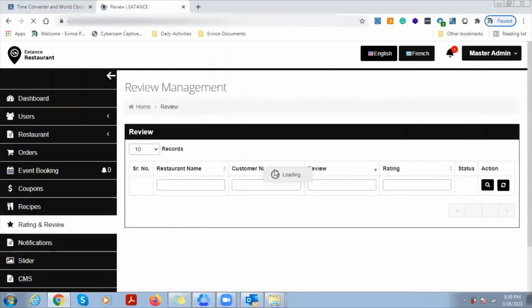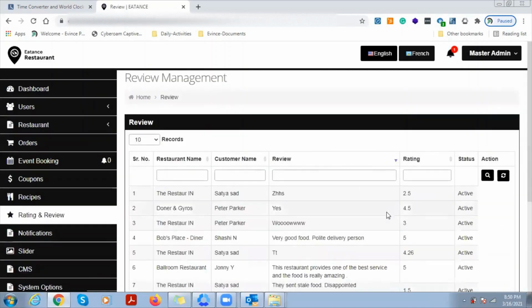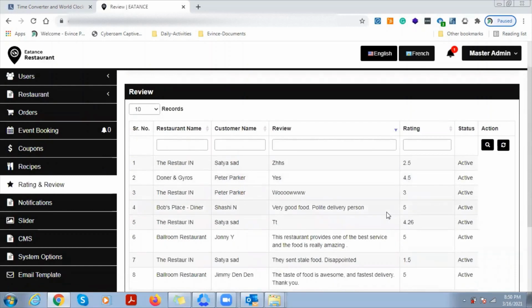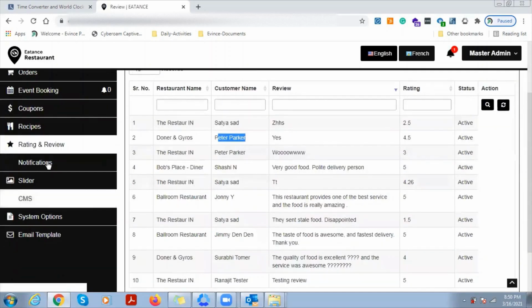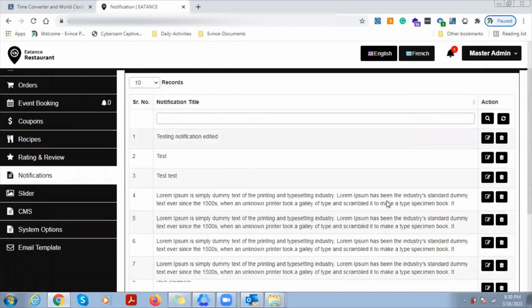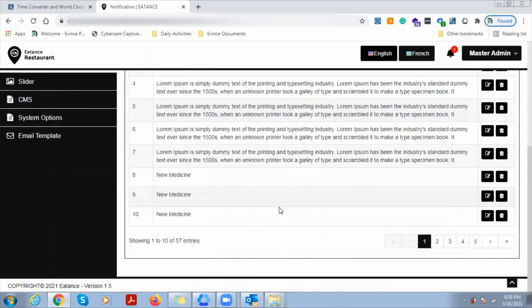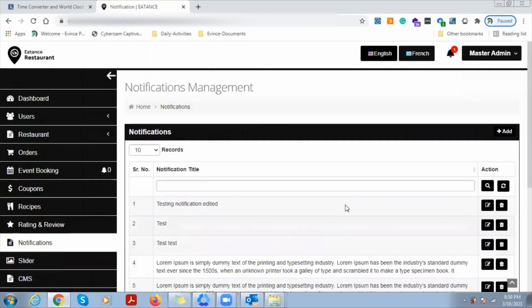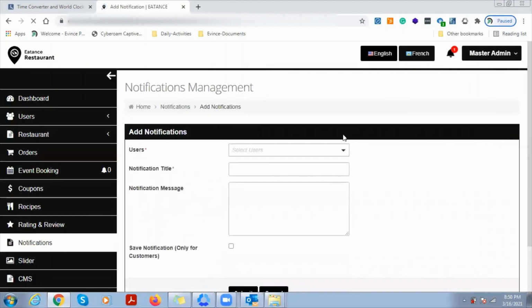And ratings and reviews. Here is the list where you can see all the ratings and reviews given for a particular restaurant by particular customers. Notification is very important to send out. These are the templates which are available as a dummy for now. However, you can create a new template by clicking on the add button.